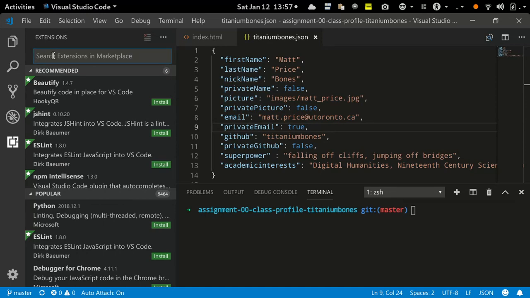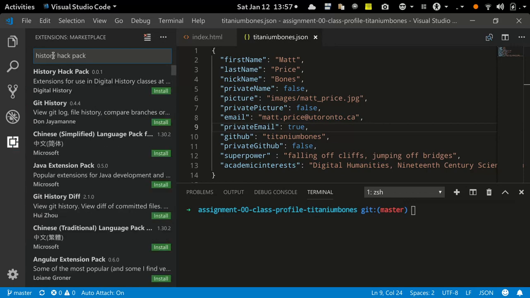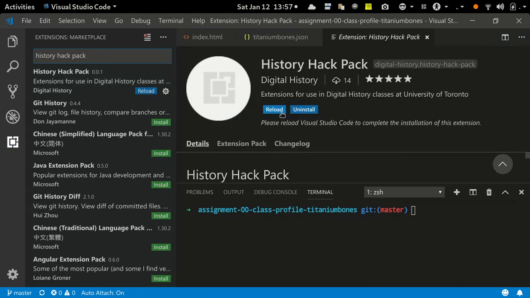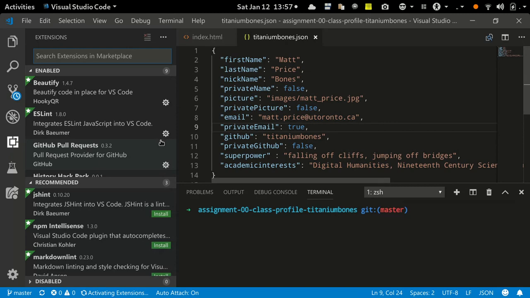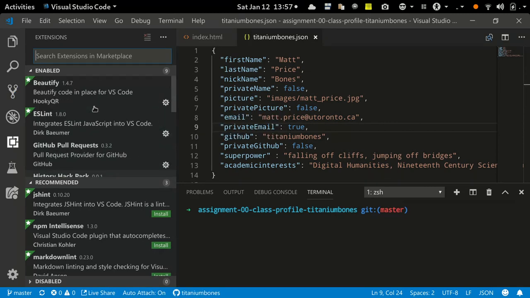And now let's search for the one we want to install, which is called the History Hack Pack. Here we are. This is the one we want. Let's install it. And now we have to reload in order to activate the extension. And what that extension actually does really is install a bunch of other stuff. You can see a whole bunch of them listed here.